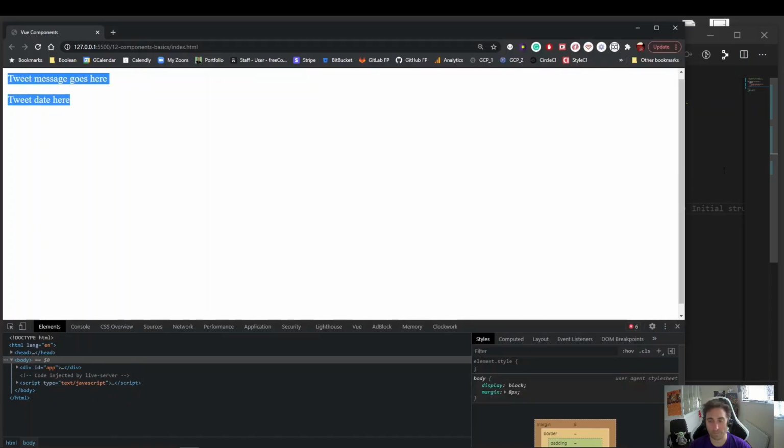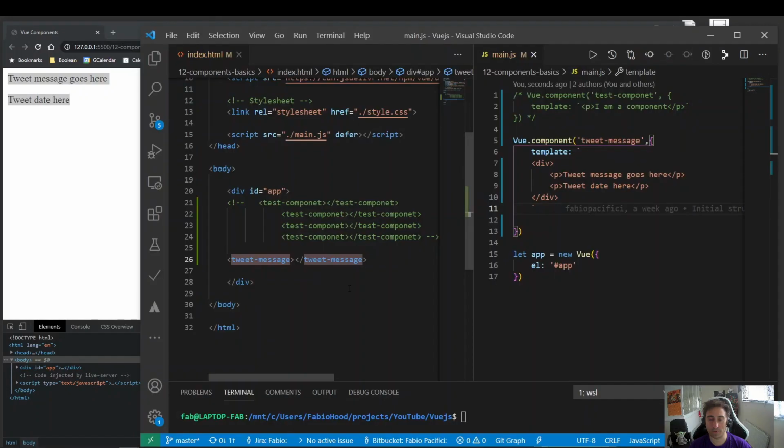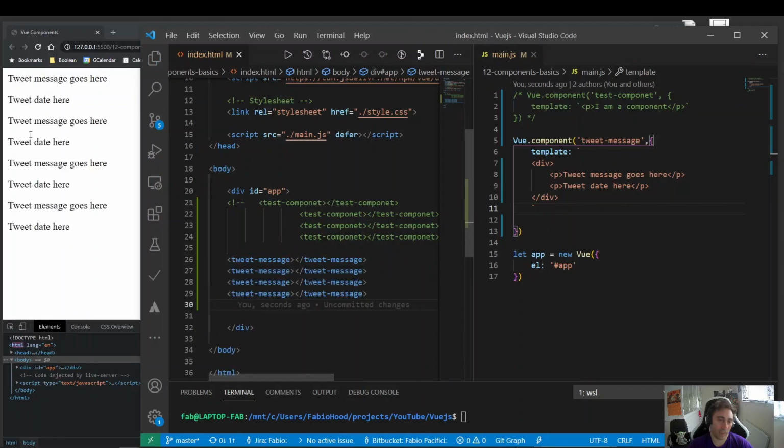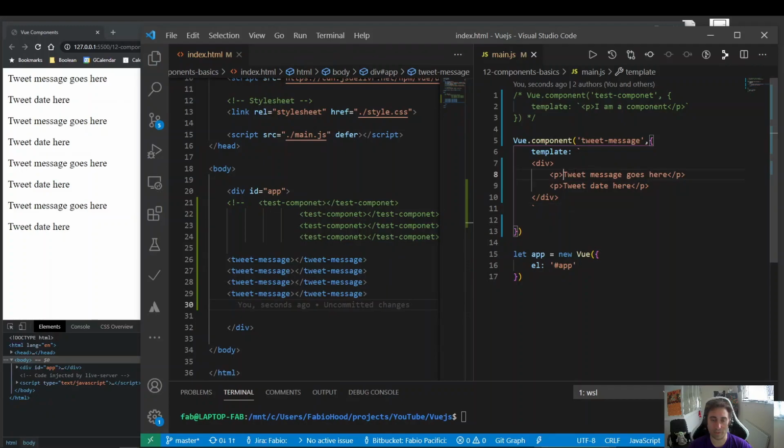So the next step will be to learn how to output some data inside the component and actually make it dynamic and change the content that it shows. Because so far it doesn't matter if we copy this component multiple times, we will always see the same stuff. So we will always see tweet message goes here and tweet date here. So the next thing will be to learn how to pass data to the component. And to do that, we will need to use props.